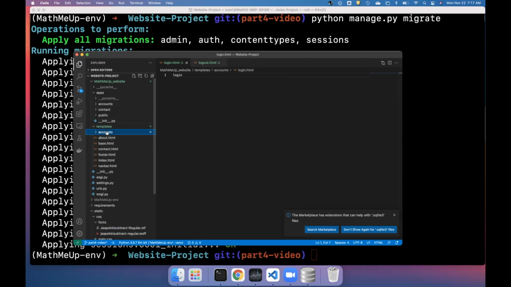So now we have the account folder. Don't be confused that we now have two account folders. This is the accounts folder in the templates folder, and then we have another folder in the project, which is the account app. This is the app, and this is the folder of HTML files for this app.